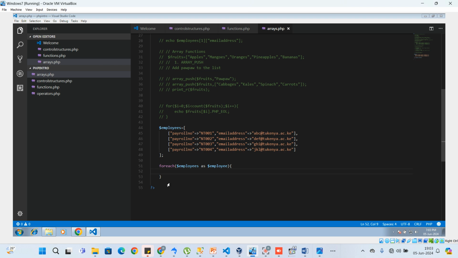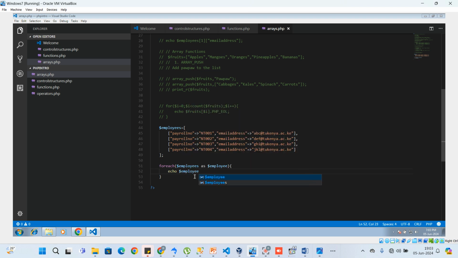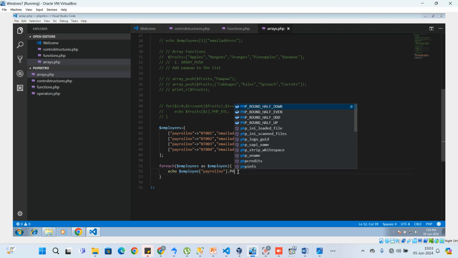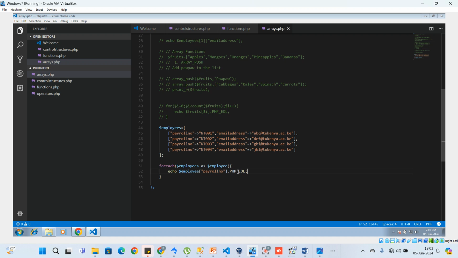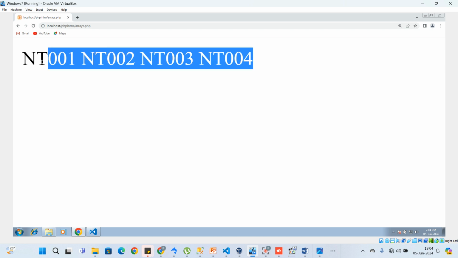So here, foreach employees as employee, I can simply say echo employee, which is now the singular. Then I'll give the field that I want, which is payroll number. Then of course here I'm supposed to put an end of line, which is not working, so let me just put it anyway, like that. This will traverse through this array. It will pick each element, then after picking each element, it will get me the payroll number of each employee in that associative array. Let's see that, and you can see it actually does that.